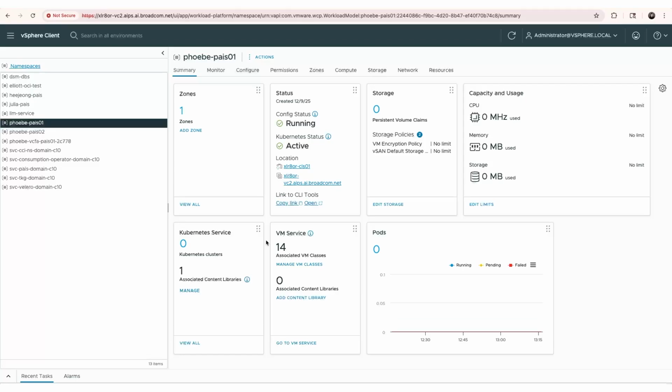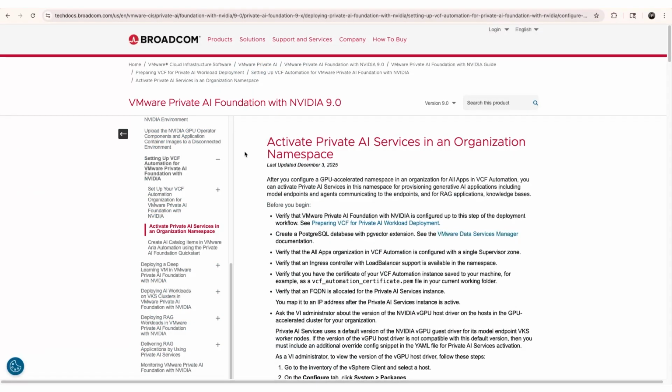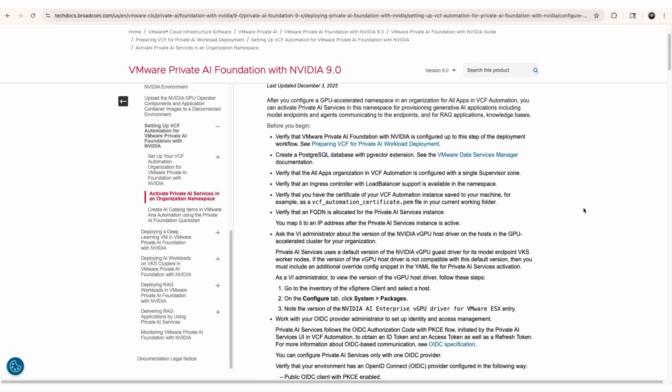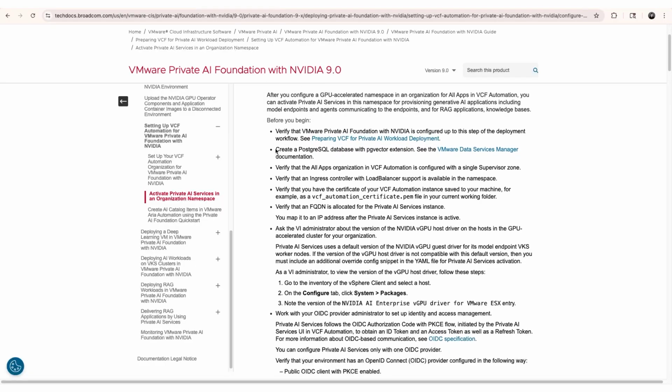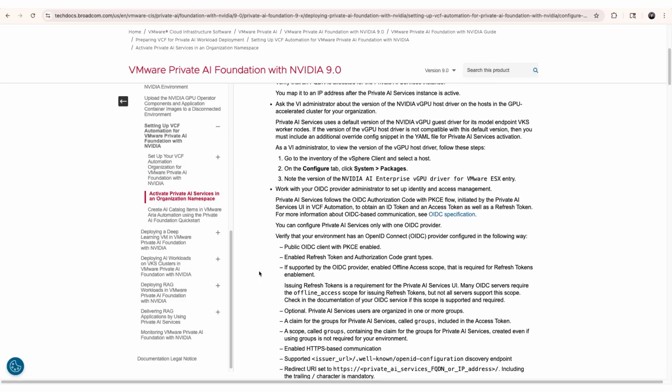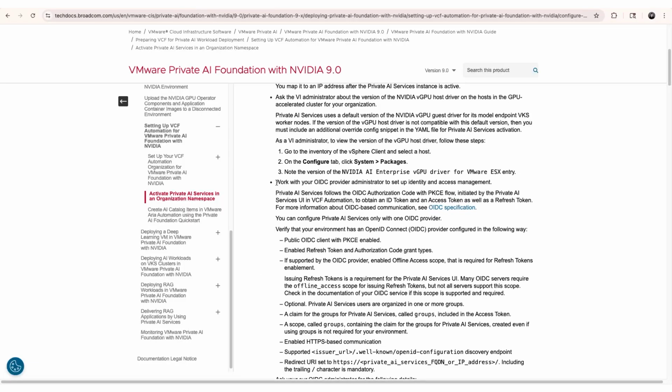Now, there are some prerequisites that you need in order to activate private AI services. So actually, let's look at the official documentation real quick, where you can see under Activate Private AI Services in a namespace, you will see a lot of the different prerequisites. So for example, you definitely need a PostgreSQL database with pgvector extension installed for private AI services. Another thing I want to point out is private AI services supports any OIDC compliant identity providers. So you definitely want to have this OIDC provider set up correctly to be able to use with private AI services and access its UI.